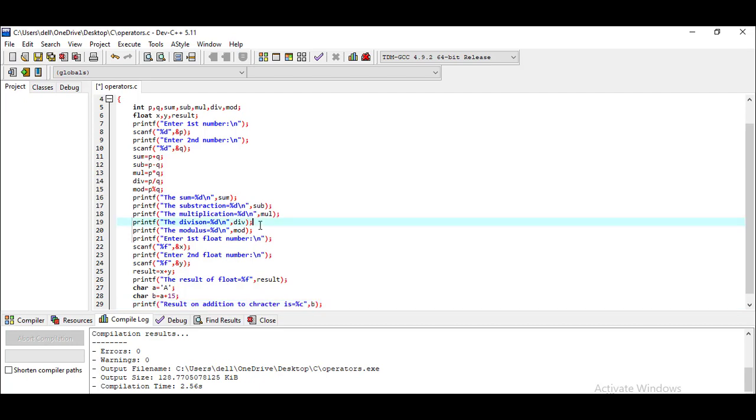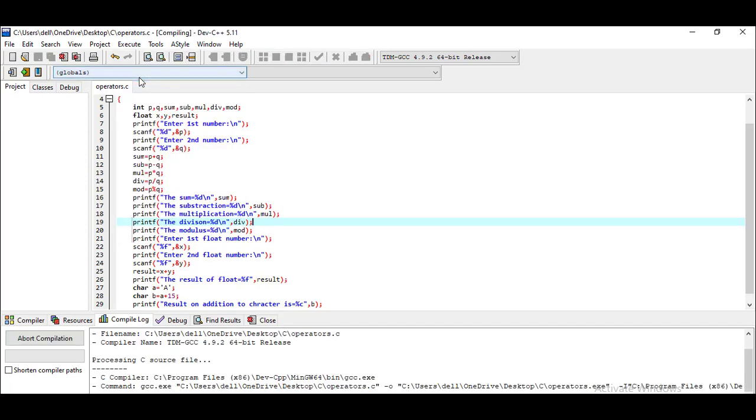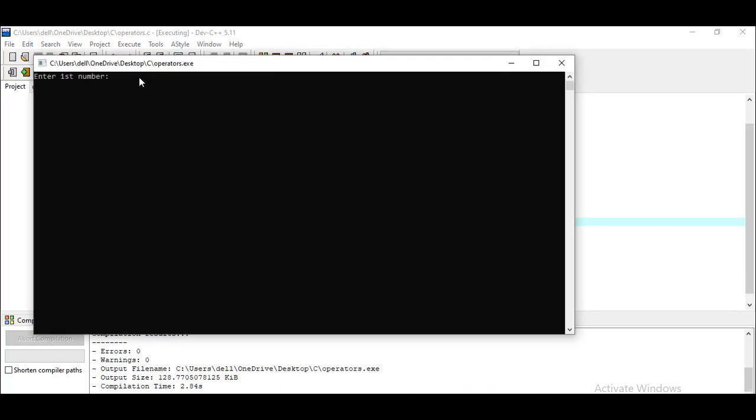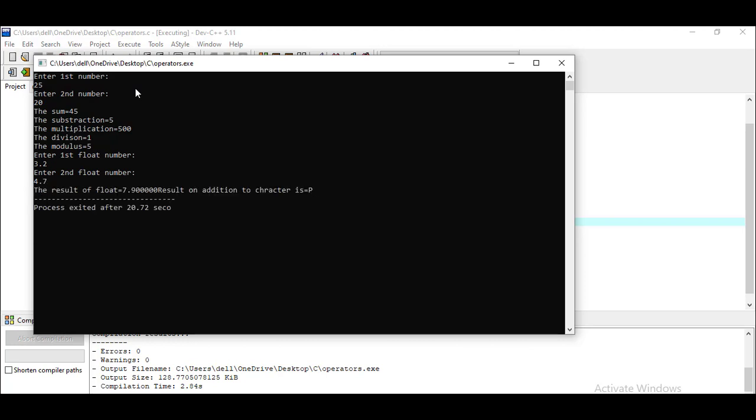So here we go, save the changes and go to the execute menu, choose compile and run. As the size of your program increases, it will take more time for the compilation. So here we're going to enter the first value, say 25, second value say 20. So here is the result. Enter the first float number, so I am entering 3.2, and the second float number, I am entering 4.7, say. So it's showing me the result, that the result of float is equal to 7.9, and result on addition to character is equal to p.